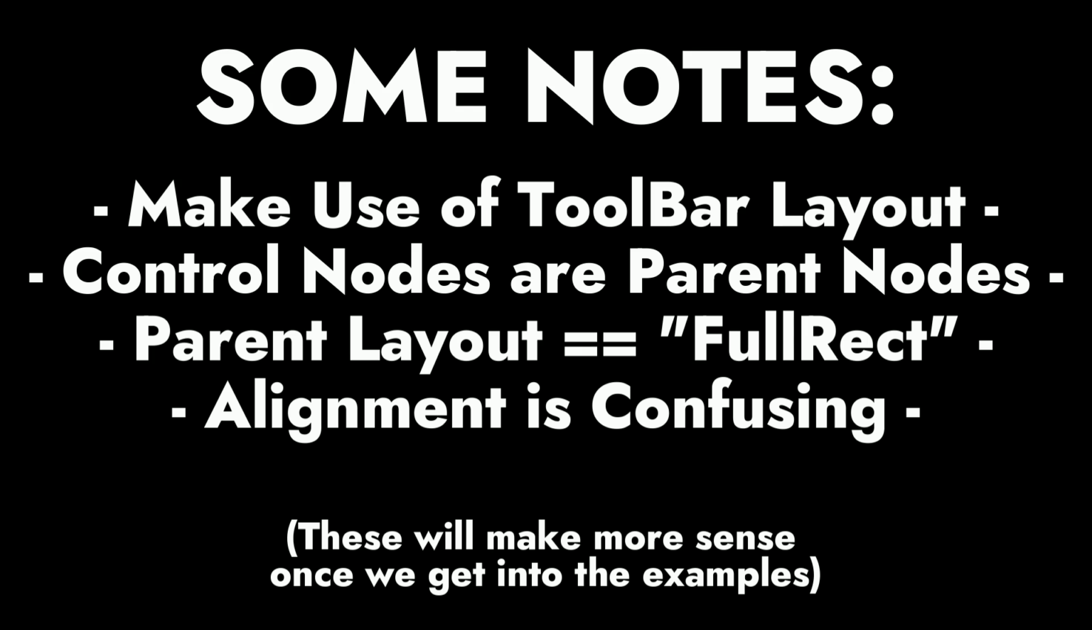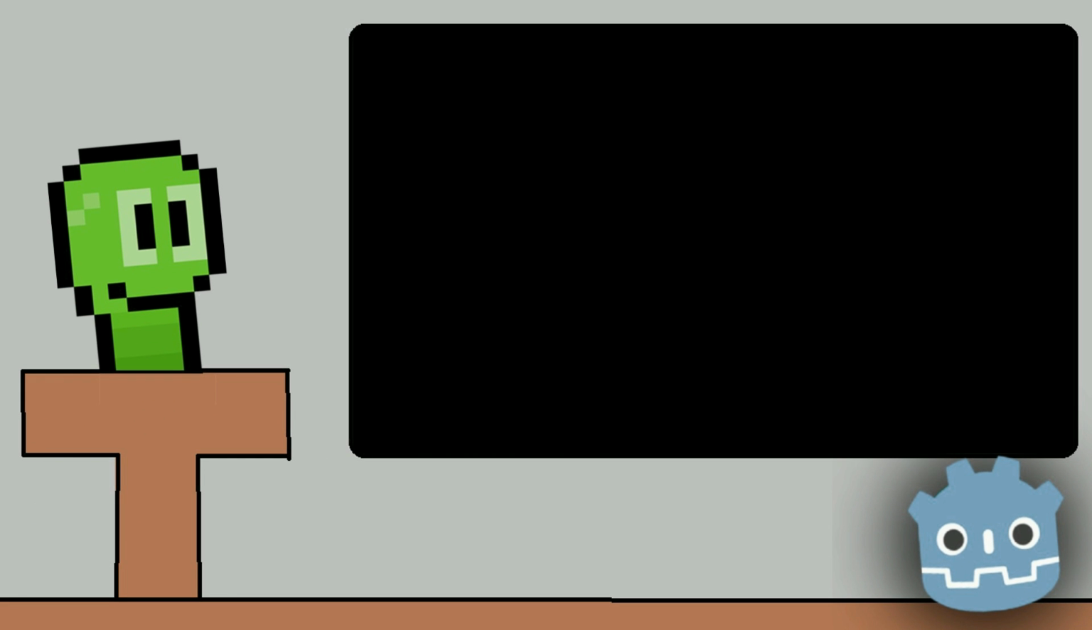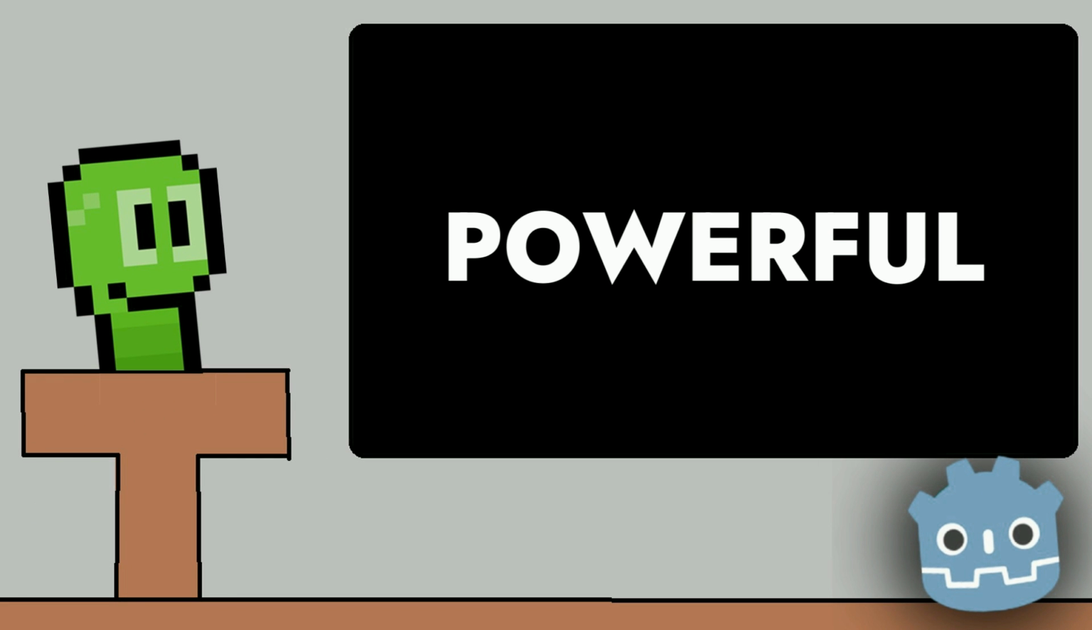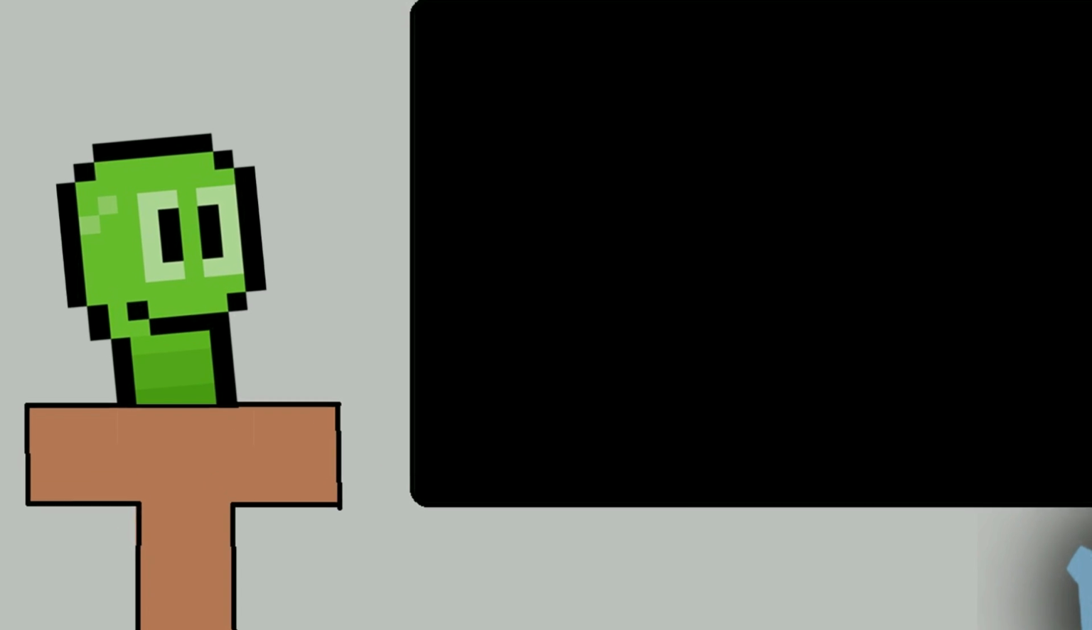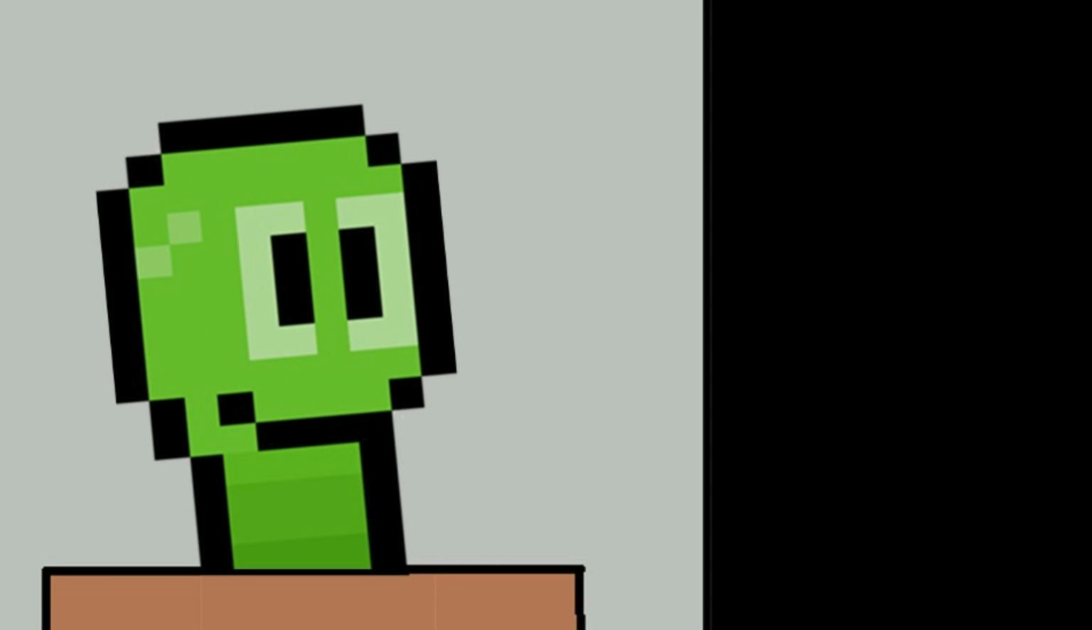And alignment can be weird because of how it's split up, so I'll dedicate most of example 3 to alignment because there is so much to go over with this. But in the big scheme of things, the UI in Godot is very powerful and easy to use. But that is only if you know how to use it, because if not, well, it is very counterintuitive and doesn't make much sense at all.